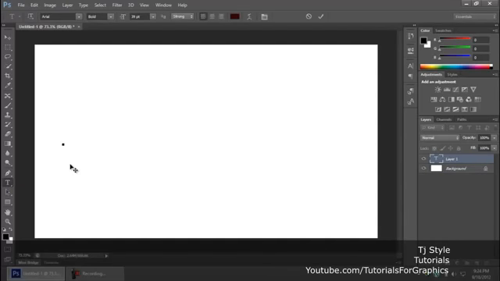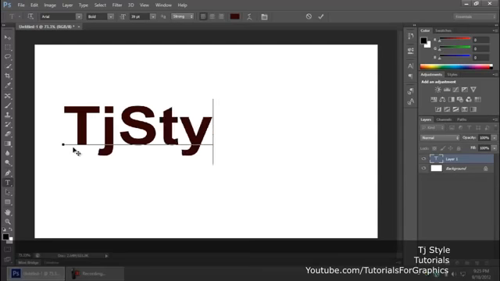Click somewhere on the canvas for writing your text, and you'll see, as you click on the canvas, you automatically generate a new text layer in your layers panel on the right hand side. And you can freely just write anything you want. I'm gonna write my own name, TJ Style.